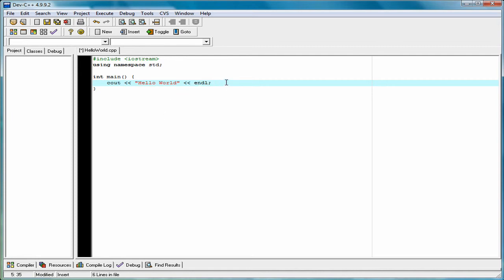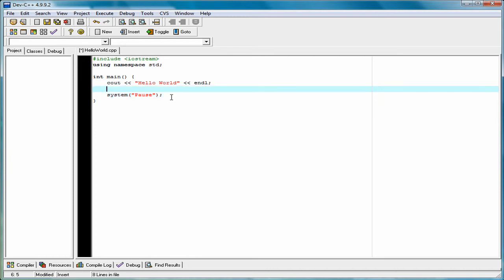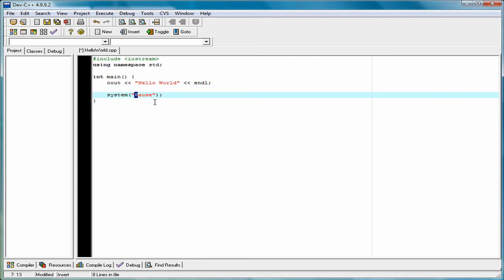But there are two more things that we're going to need to do to be able to actually see this program and run it without any errors. The first, we're going to do system, all lowercase, opening and closing parentheses and quotes, and end the line with the semicolon. Inside of the quotes, you're going to put pause. I don't think it matters how you write it, but I like to put a capital P at the beginning.